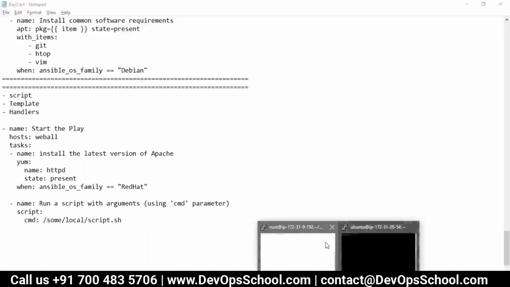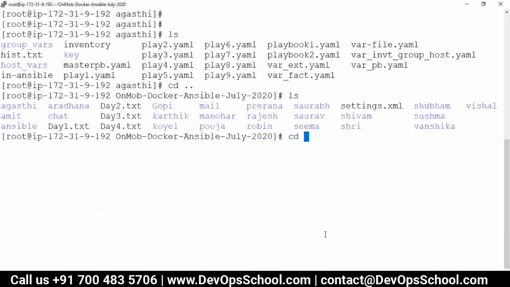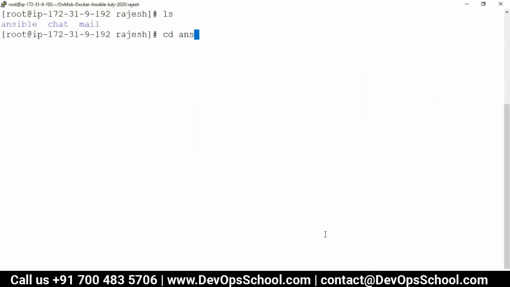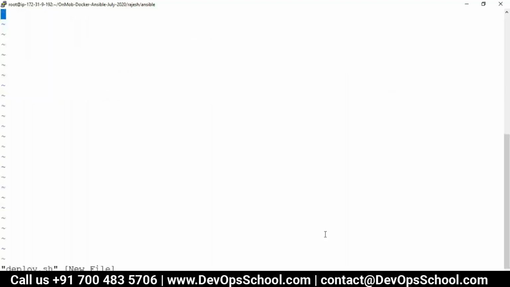So here I have a script. This is my machine and I should go to my directory. Okay, so here I should create one script, touch, vi deploy.sh. Now in this I can write 5,000 lines of code. That's up to you. But for the time being I'm just writing one simple command.